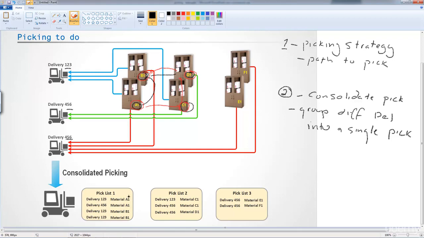So pick list 1, I'll visit bin A only once and bin B1 only once. And it's the same here, as you can see, for pick list 2, I visit bin C1 only once, and I would pick for both deliveries in the pick list. The advantage of this is that my travel around the warehouse is minimized.